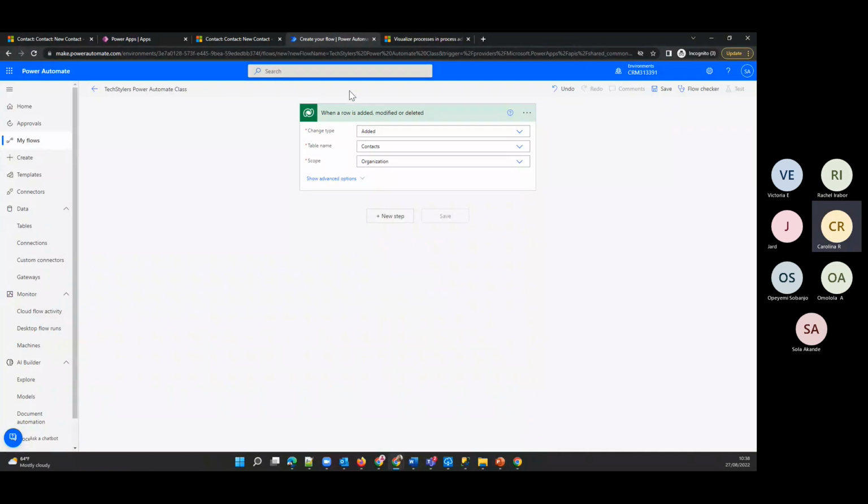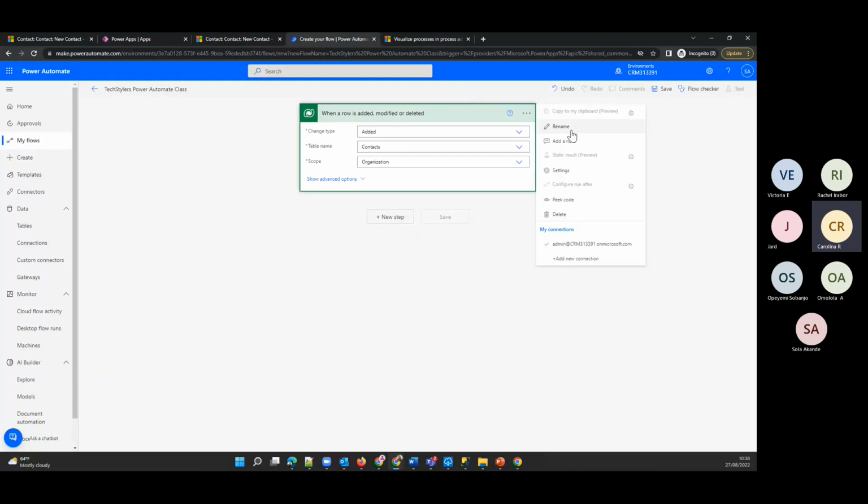Okay, one of the best practices of working with Power Automate is to always put a meaningful name on your actions. That makes it easier when someone needs to fix a bug or check the flow, or even for you, just to have a quick view and see what this flow is doing. So let's put the name of what this is: when a row is added, when a contact is added. So the name: trigger when a contact is added.